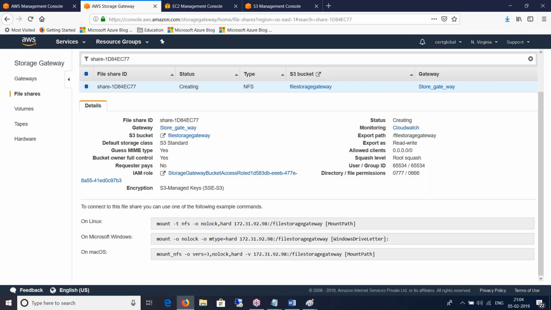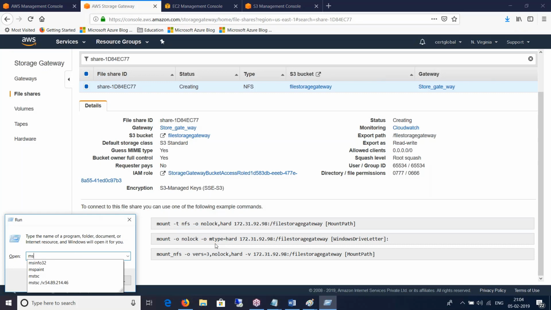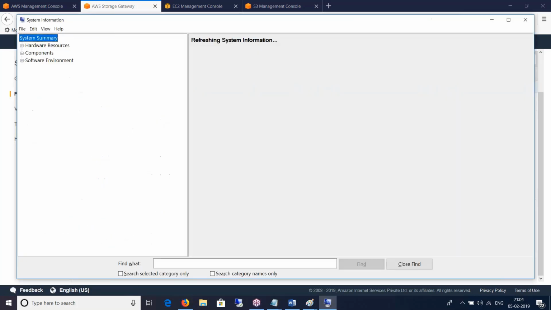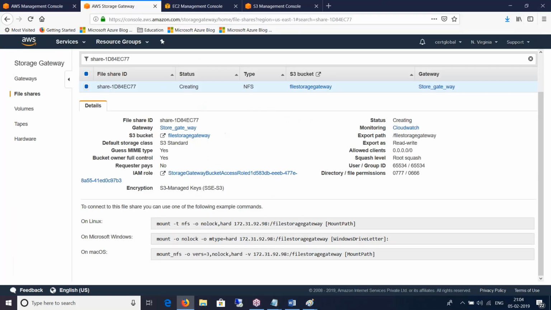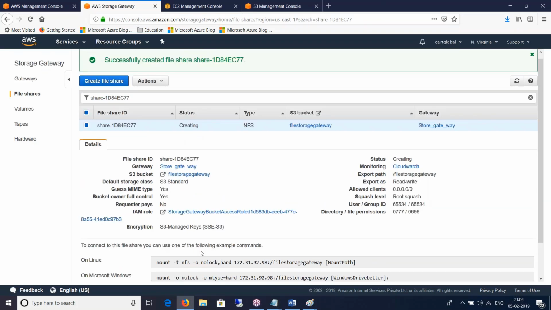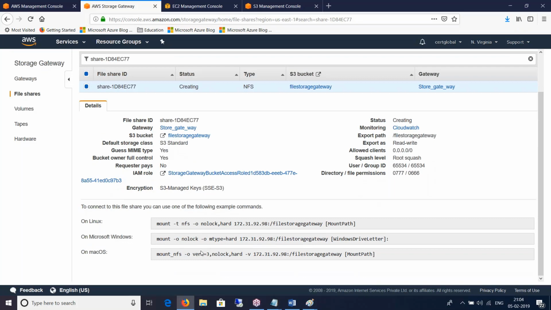Now I cannot move any further from there because this mount command does not work on my machine, because I'm using a home edition of Windows 10. Mount will work on Enterprise and Professional or Ultimate versions of Windows 10, where I can have an NFS client for Windows. But there was one question: if I can mount this storage gateway on a Linux-based platform.